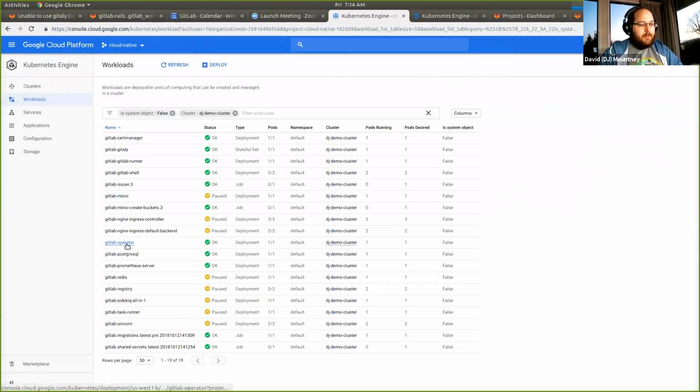And at this point, we expect this to follow our expected rollout pattern of pre-migrations, unpausing all these deployments, waiting for them to finish deploying, running post-migrations, and then rolling Unicorn and Sidekick.